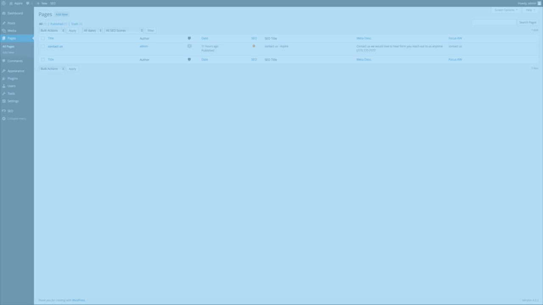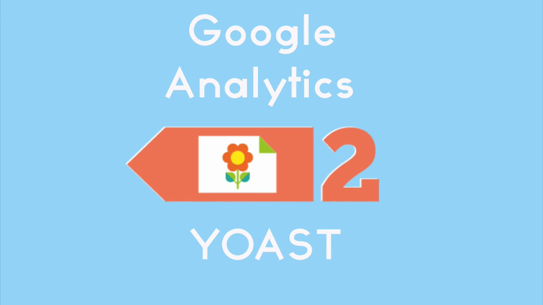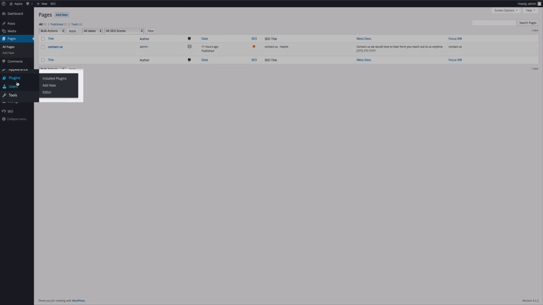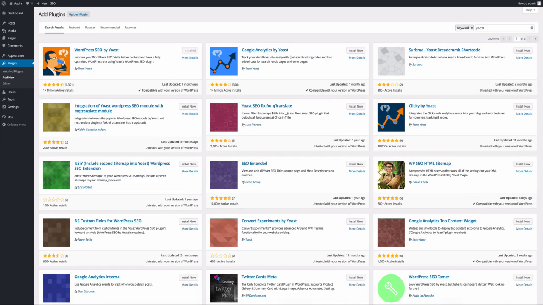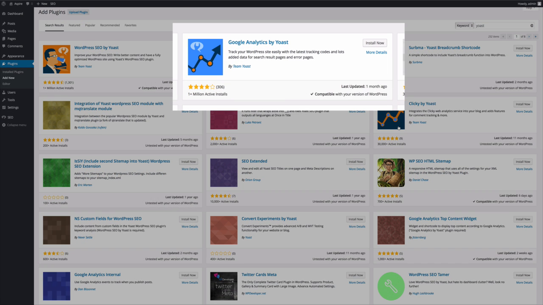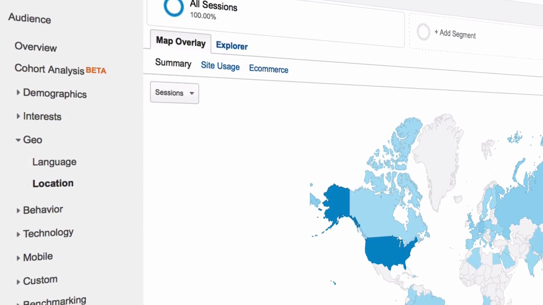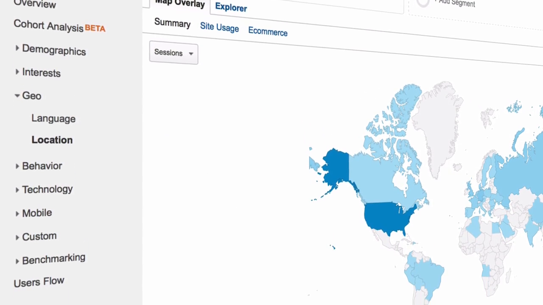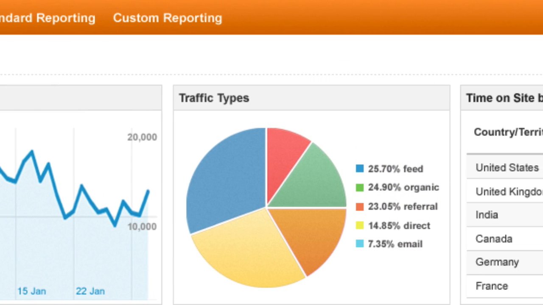Okay, so time for our next plugin, and this is another little nifty plugin by Yoast, which is Google Analytics by Yoast. So we'll head back to plugins, add new, and this time just type in Yoast, and that should pull it right up. Okay, here it is. This is a pretty nifty little plugin. It allows you to track exactly how many people have come to your website, where they come from, and what their browsing behavior is like, which is very useful in trying to understand which kinds of content is most preferred by your audience.